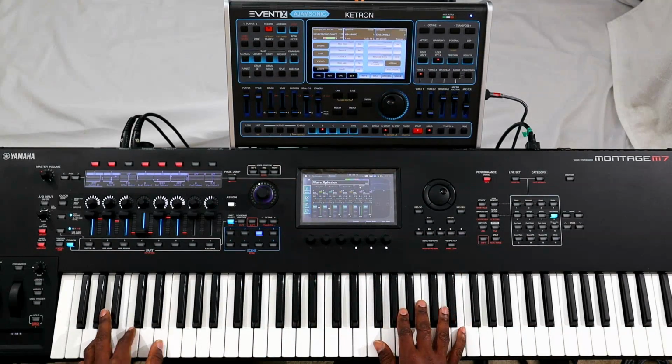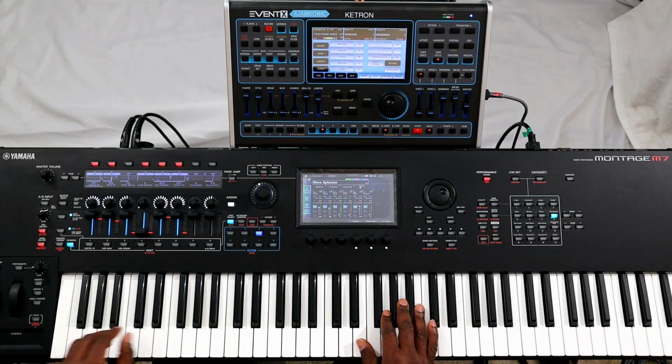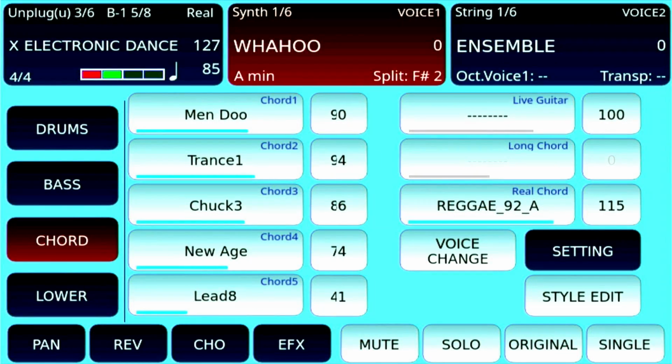So let's show you how the screen looks on the Ketron Event X. Just stop and think for a minute about what it would take to produce that live guitar on this instrument here, because that was performed by a live player. The beauty is that I can control that using the Montage, and you can hear the arp.